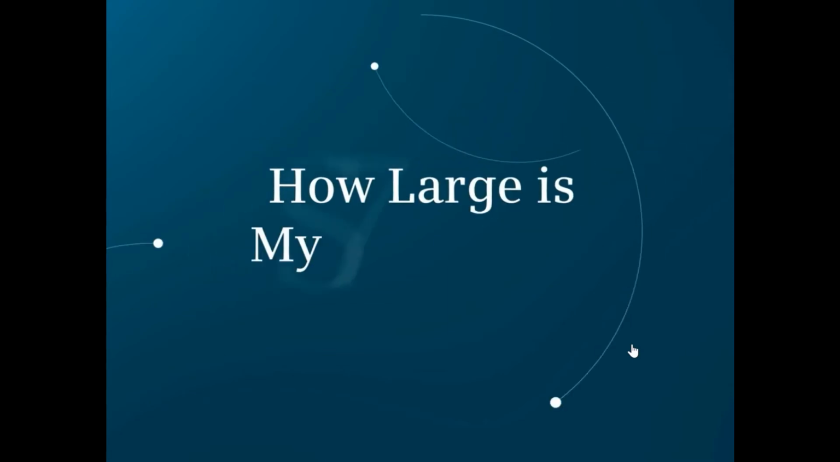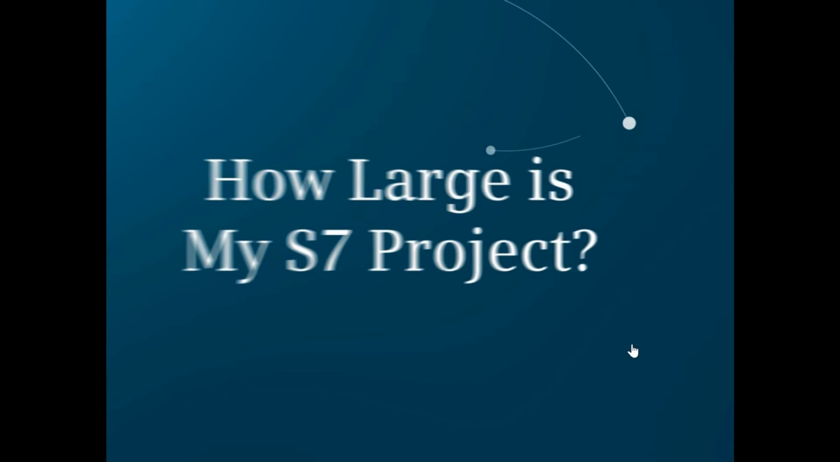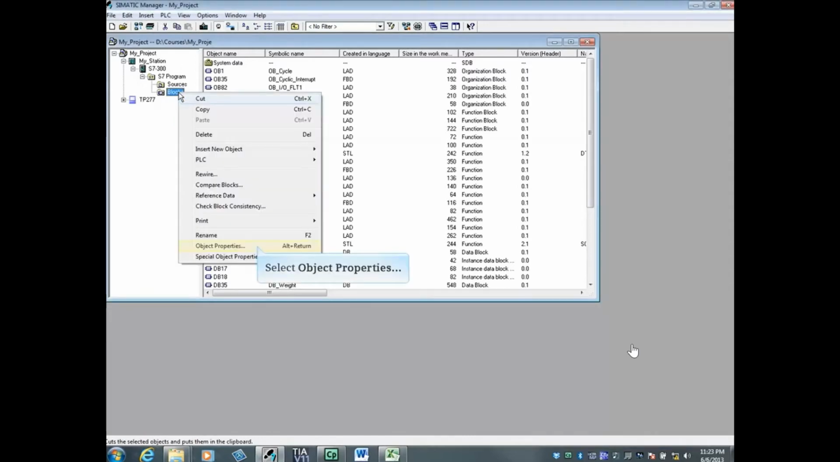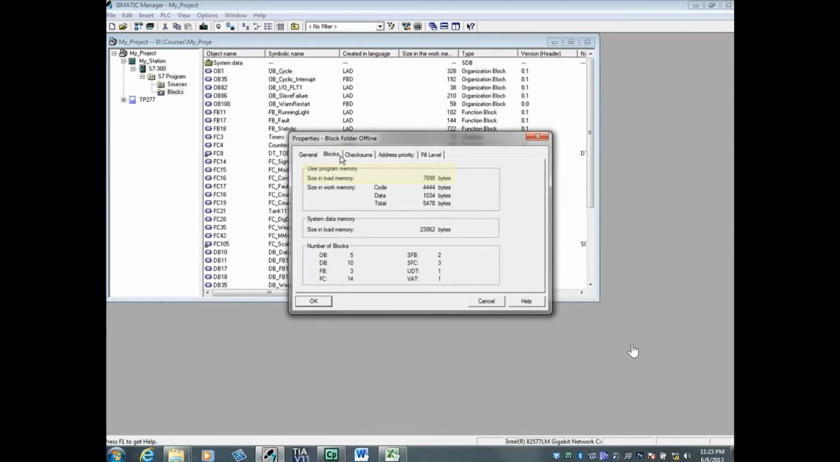This video will help you determine how large an open S7 project is, an S7 zip project size, and the size of the blocks folder which gets downloaded to the PLC. Let's first determine the size of the blocks folder which gets downloaded to the PLC. Right-click on the blocks folder. Choose Object Properties and click on the Blocks tab. 7,898 bytes of load memory gets downloaded to the micro memory card, or MMC.